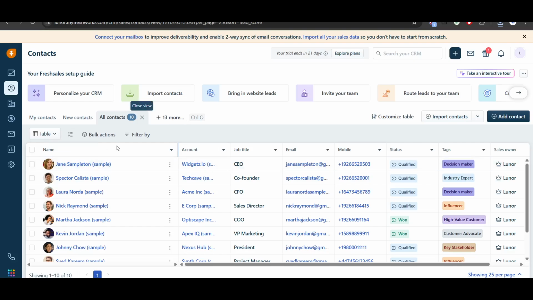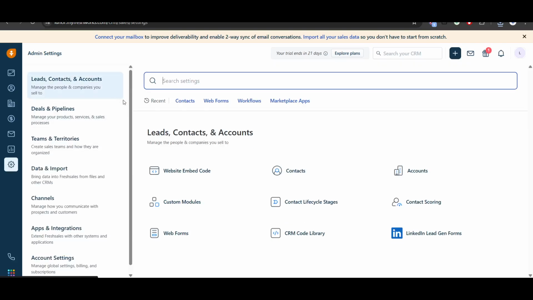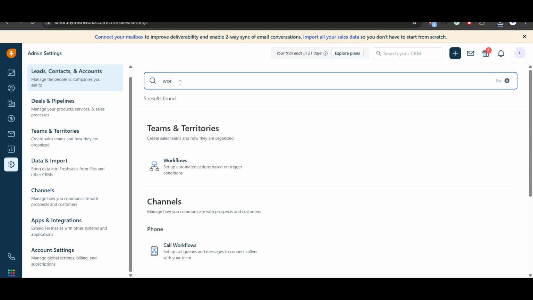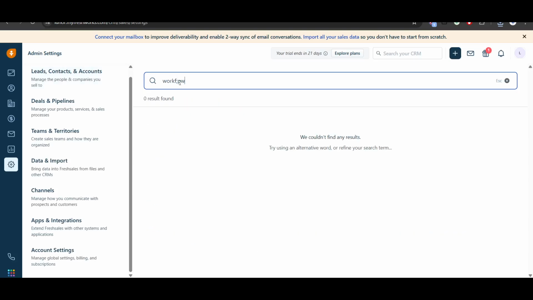So first things first, click on the link in the description so you would be able to jump on this dashboard. Once you're logged in, go to the left-hand side and navigate to the admin settings, which is over here. Once you do that, you will be redirected to this page. Then navigate down until you see the workflows. If you don't see the workflows option, you can simply search for it over here. Just go ahead and search workflows.